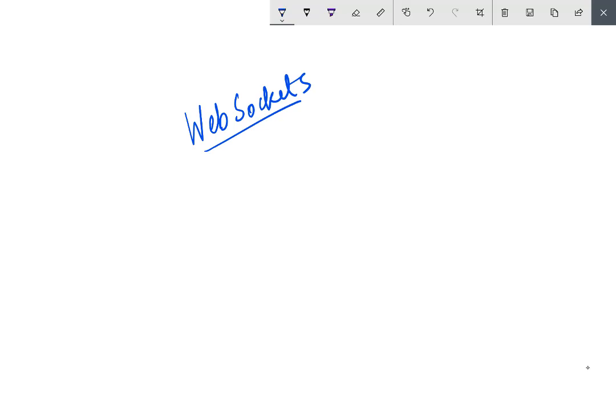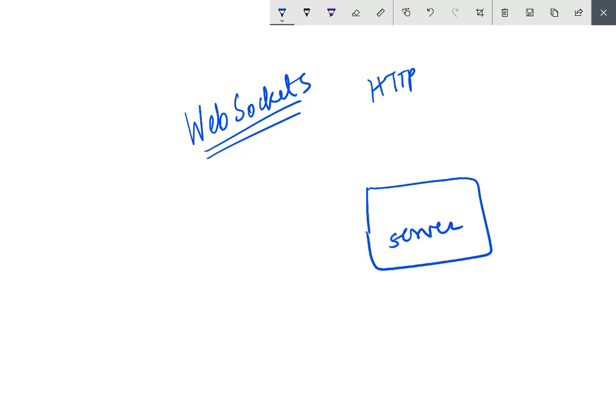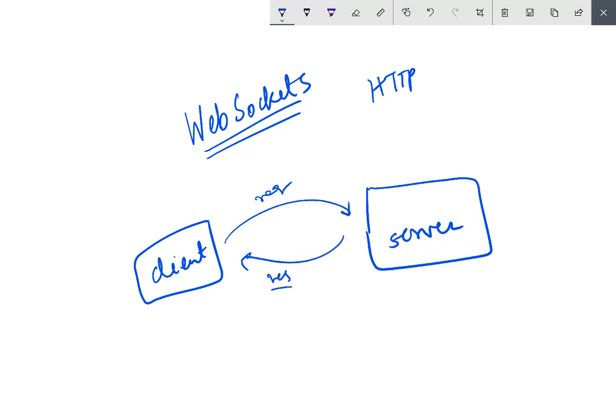What you are already very well acquainted with is the normal HTTP protocol, where you have a server and you have a client, and what we have learned so far is that the client sends a request, and it gets back a response. And one thing we know is that the server cannot initiate communication on its own.